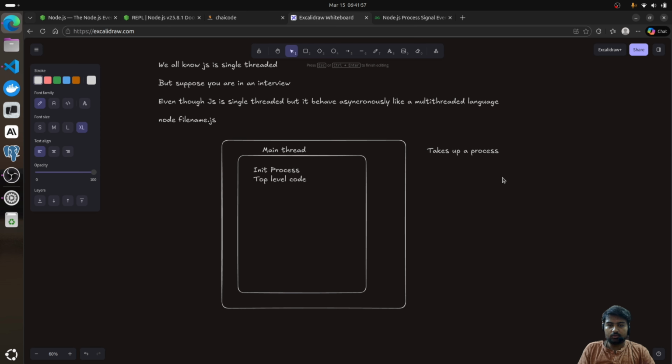Then comes the top level code. Top level code includes each and every type of code that comes at the top level, not the sub level. Functions and everything like that are in the nested level. Top level code is console logs, maybe import statements, maybe something else. But each and every top level code will be executed first. Then the modules get imported.